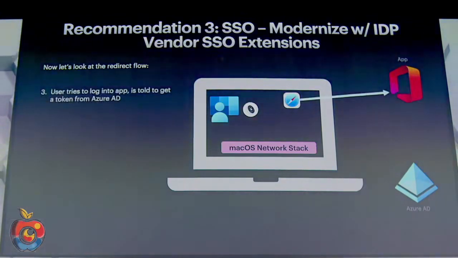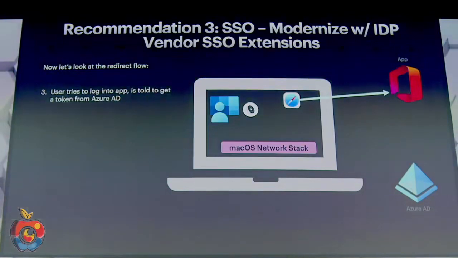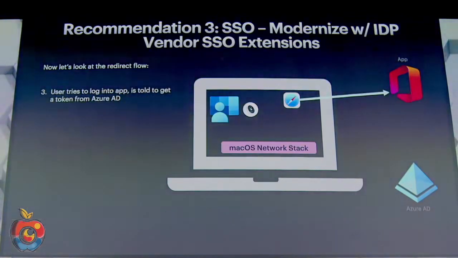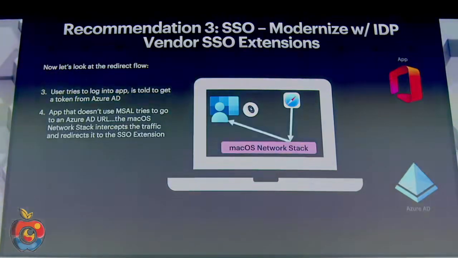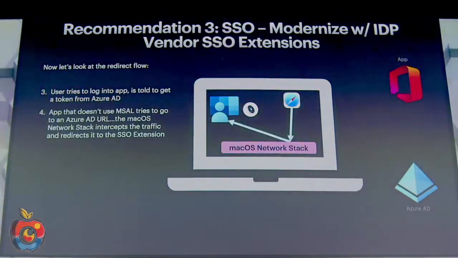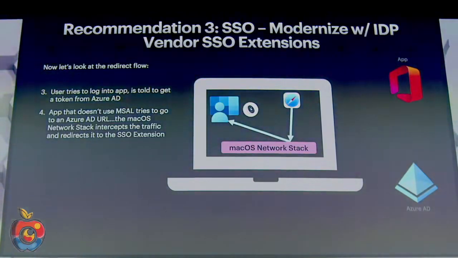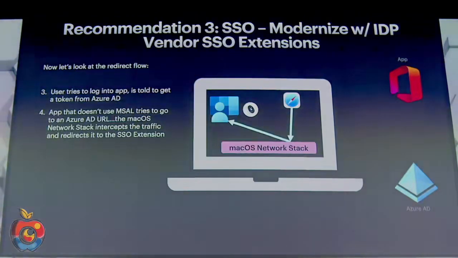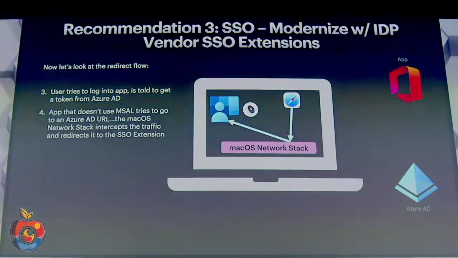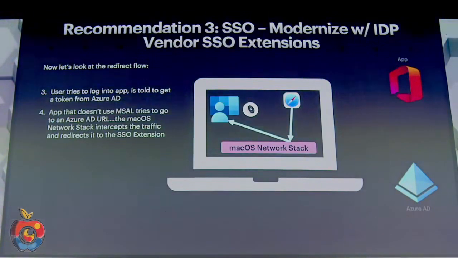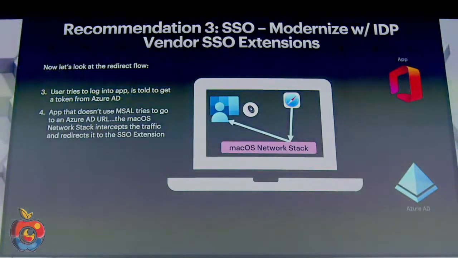So just like before, the user might try to get into their application, and their application is going to say, you need a token, go to this Azure AD URL to get it. If that app doesn't use MSAL, like Safari is a really good example. Of course, Apple is not going to use Microsoft's auth library. So what happens here is the macOS network stack basically intercepts the traffic and redirects it to the SSO extension. So this is a really powerful capability, and one that is potentially ripe for abuse in a poorly managed environment.